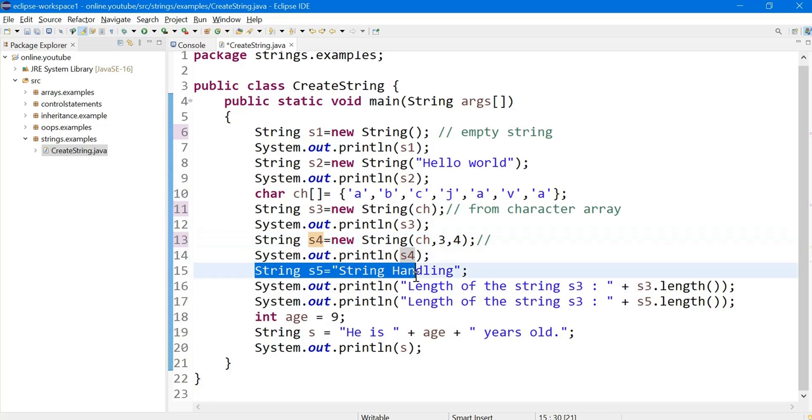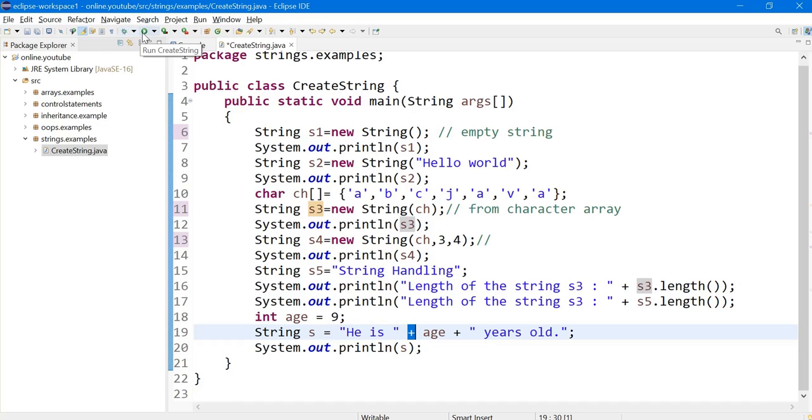And I am using the string literal here. And here I am displaying the length of s3 and s5. And here I am using the string concatenation, that is the plus operator, to concatenate the strings. So let us now execute the code and see the outputs.